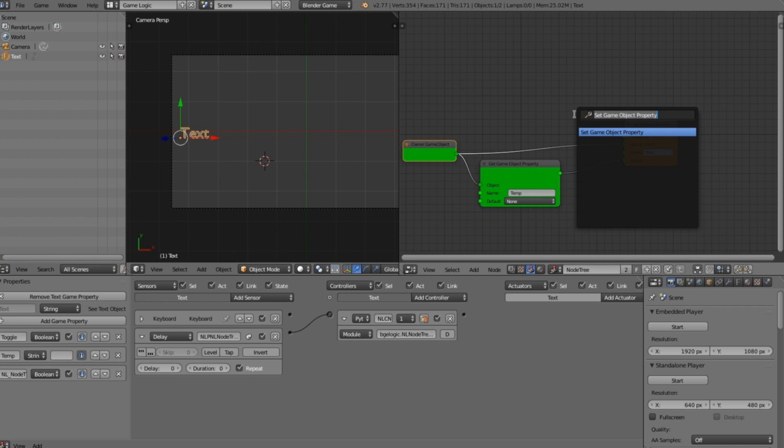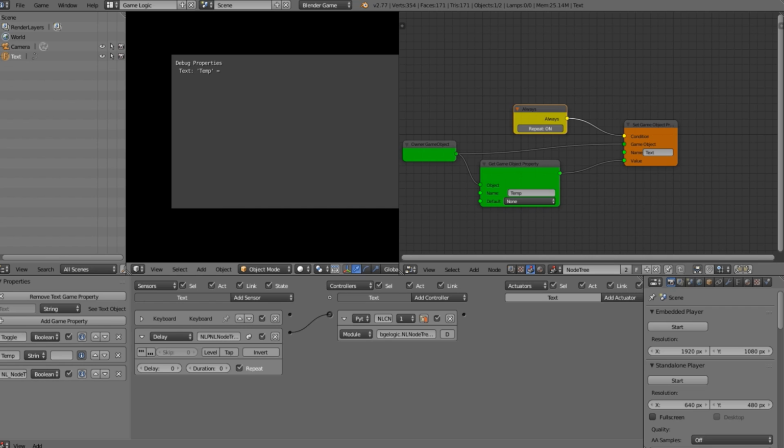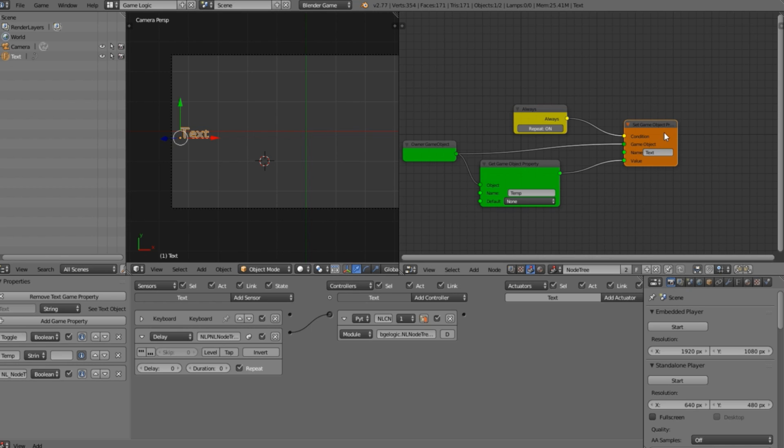So to make sure this works, we're going to go Shift A and add an always. Go ahead and search for that, always. We're going to set this to repeat, so it's always running. If we didn't do that, it would run once at the first go and then it wouldn't do anything. So we want to make sure that's on repeat. And if we press play and type, as you can see, it's typing into the temp property and then it's typing into this.